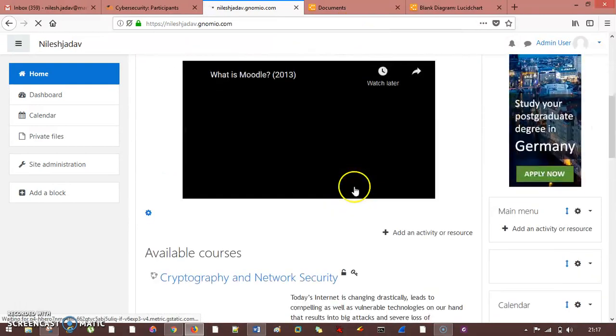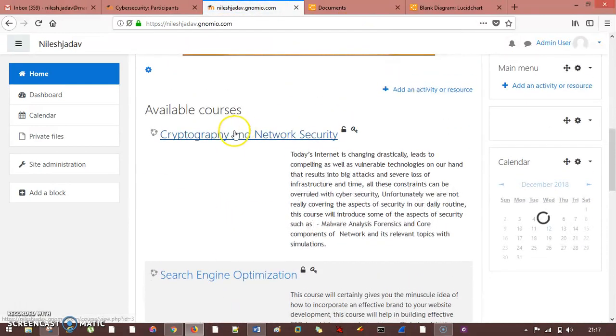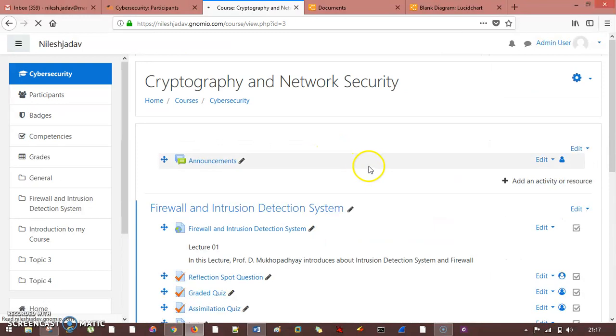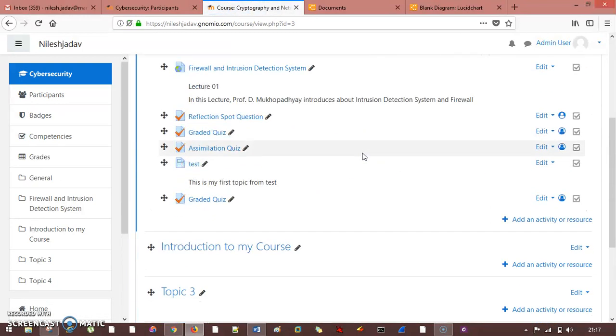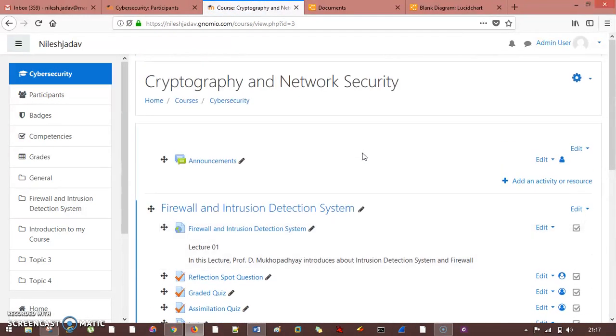So this is your basic course. This is cryptography and network security. This is not completely done. It's just there for the sake of experimentation.